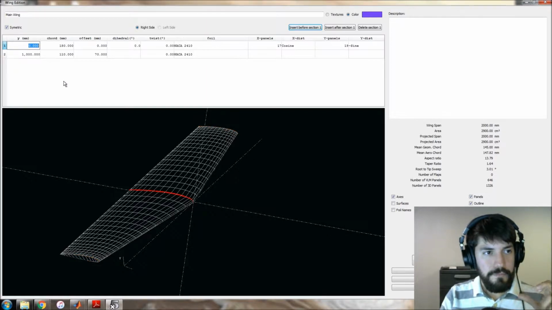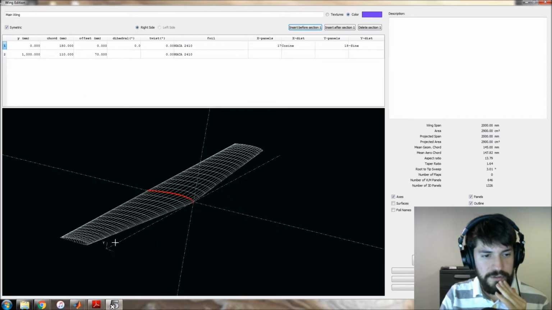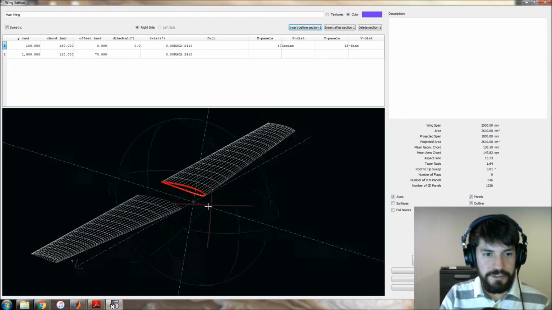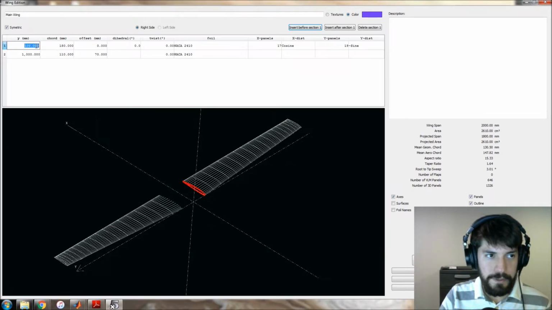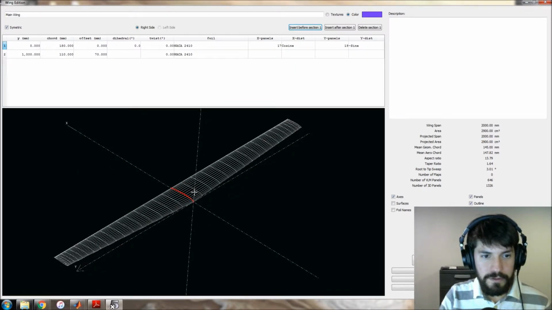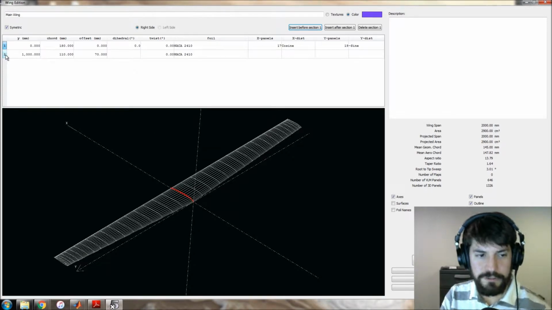Now, let's actually go through what each column does. Y in millimeters: you can see here on the coordinate frame, the y-axis is this way. So this is saying how far from center this section is defined. The root section obviously is going to be at 0. If you put some offset on there, which you can, you'll see now we have an awkward gap, which, depending on your aircraft, you might want, but I'm going to put that back to 0. But the more important thing is coming into section 2.